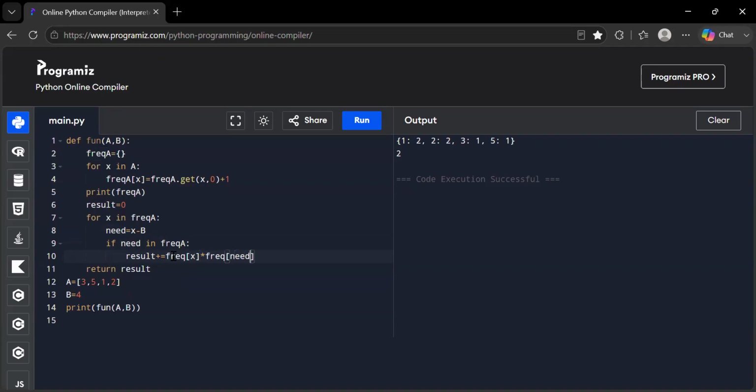Why? Because if 5 is repeating multiple times and 1 is also repeating multiple times, every possible 5 will make a pair with every possible 1. So we will do frequency of x times frequency of need, and then we will return the result. Let's see.